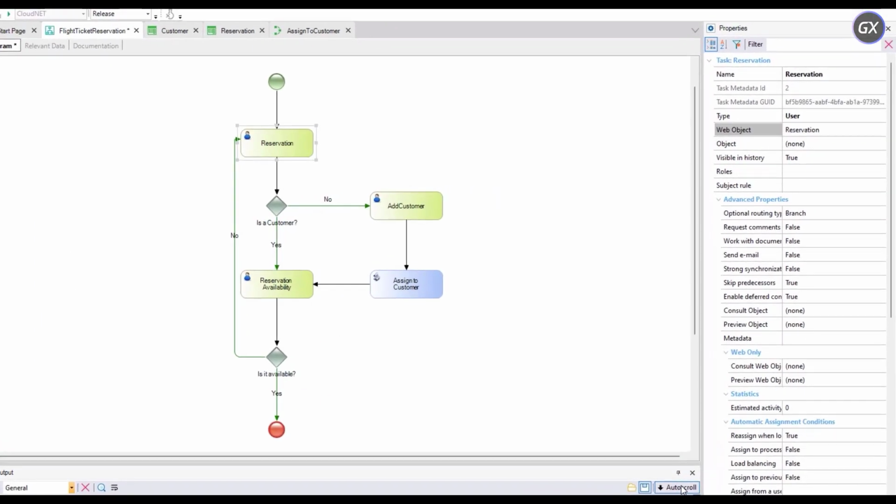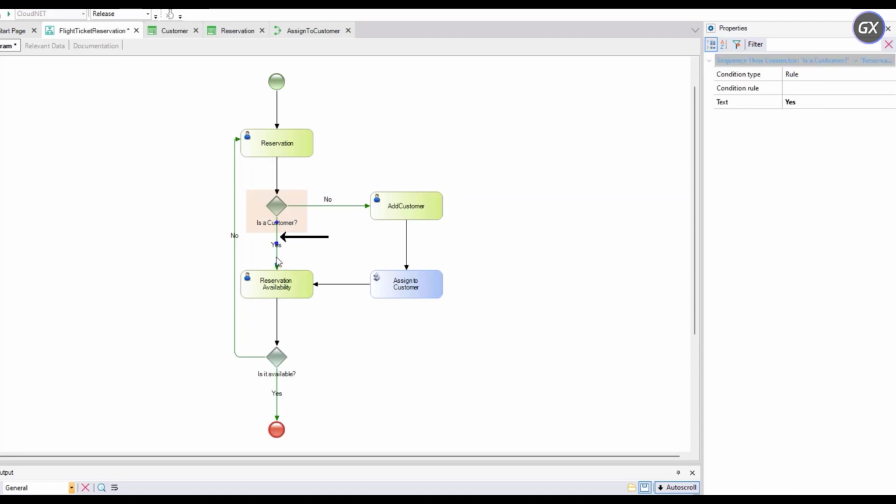Flow will associate more objects with the diagram. To continue defining the flow, you have to define the conditions to be evaluated for each one of the connectors leaving the gateway, Is this a customer? Select the connector that leaves the gateway Is this a customer? and goes to Reservation Availability.